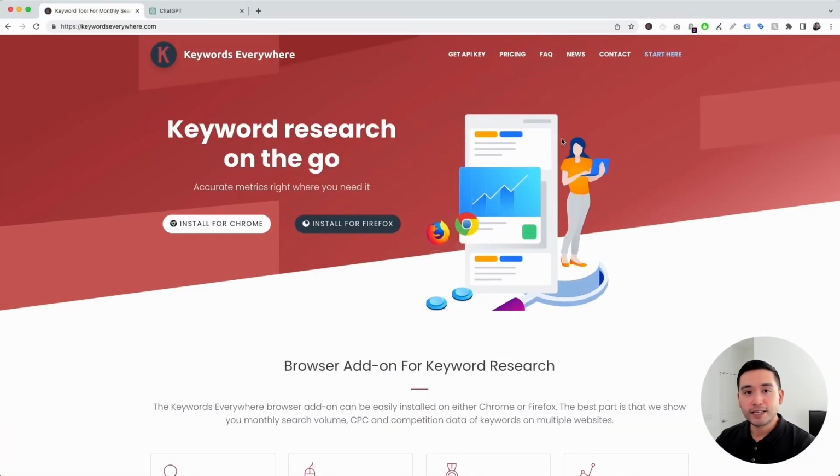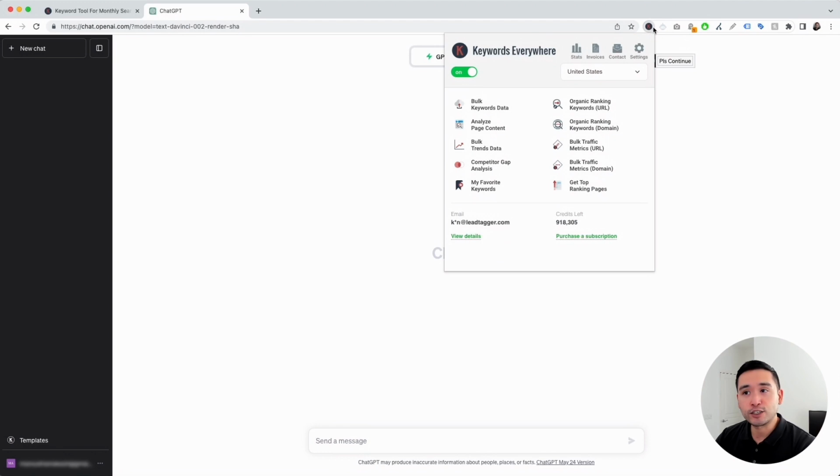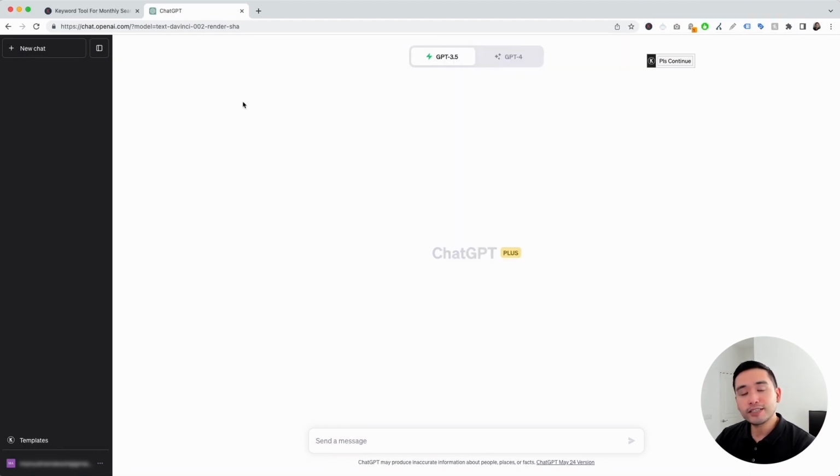Okay, so to get access to the prompt templates for financial advice, you need Keywords Everywhere. So go to keywordseverywhere.com and install this browser add-on for either Chrome or Firefox. And the next step is for you to log in to your OpenAI account. Now, with your Keywords Everywhere extension installed and turned on, you'll notice two new things in your ChatGPT dashboard. The first thing is this templates button on the left-hand side, and the second thing is this continue button on the top right-hand corner. Now for this video, we will be focusing on this templates button.